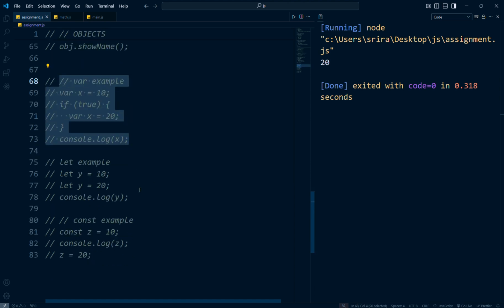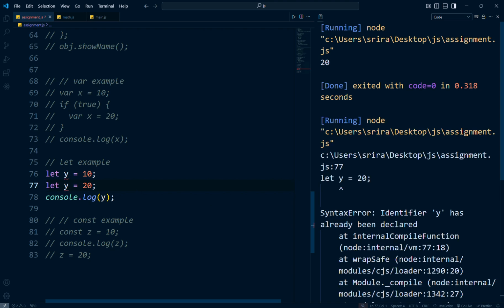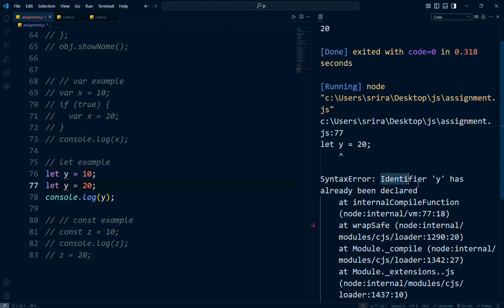Let's see what is a let. Coming to the let, once you declare the variable, you can't declare it twice. In var, you can do it, but in let, you can't. If you try to do that, it will throw an error. Here you can see identifier y has been already declared. So you can't redeclare a variable while using let.